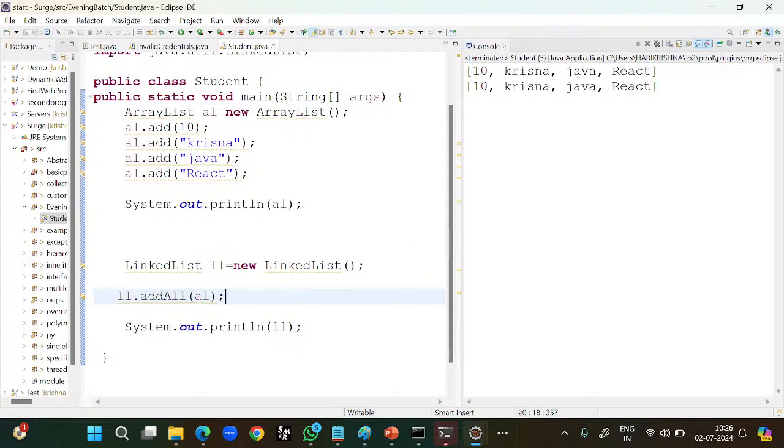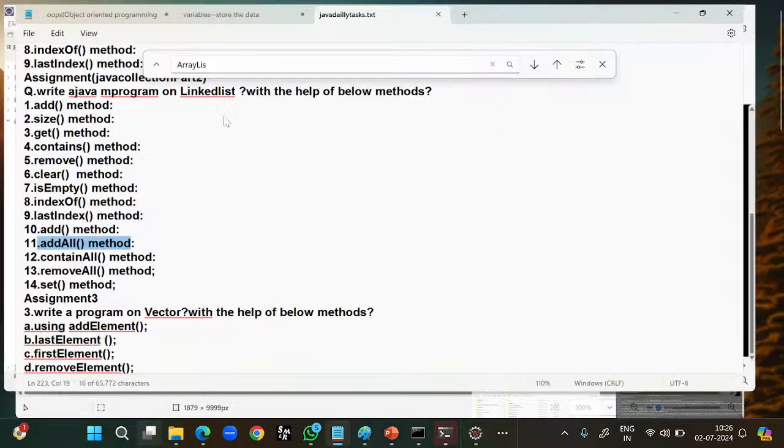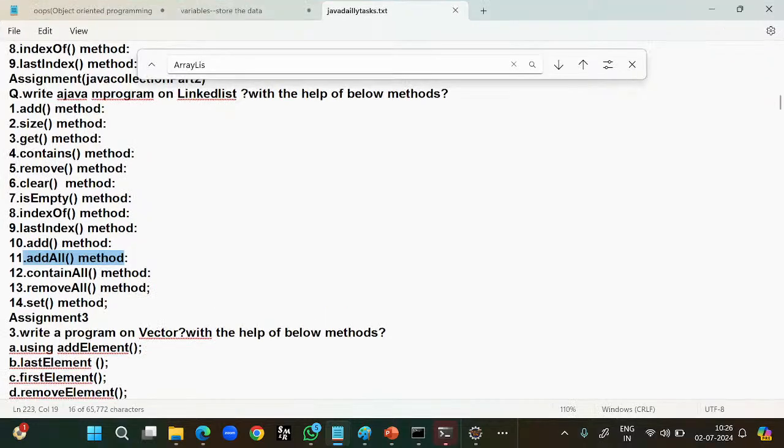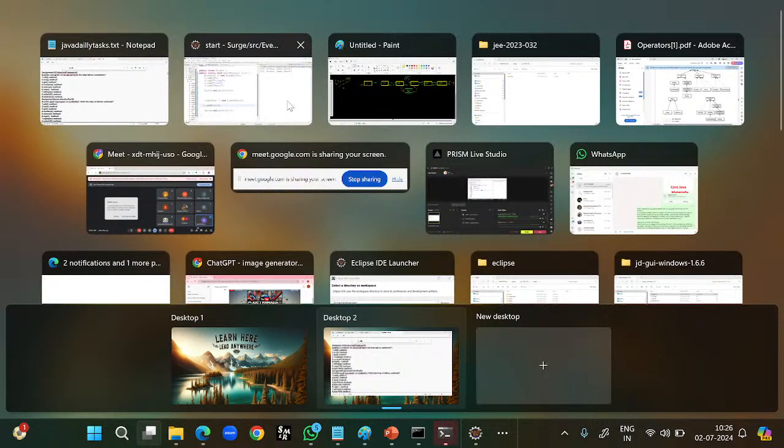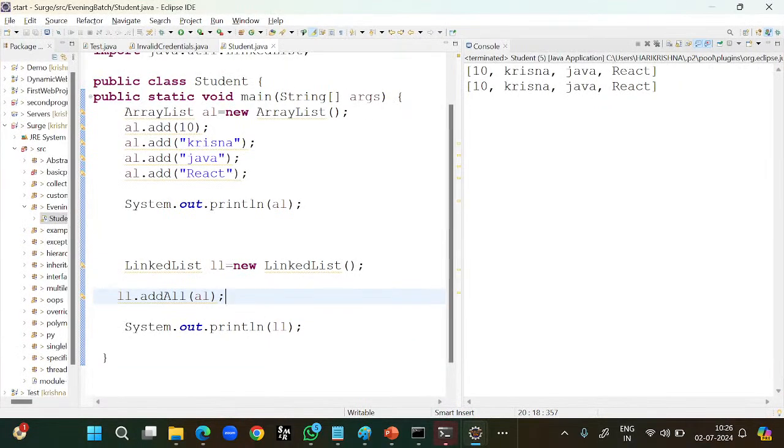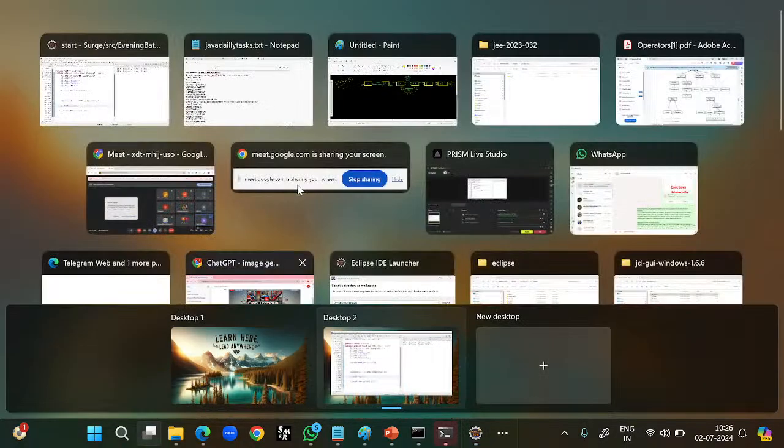Remove all means if you want to remove all the objects, then you can use removeAll. So only the difference is these methods. The remaining methods are all the same. I will share the assignments. Please go through it, do the assignments, and you can share them. Collections is very easy basically. So I need to practice. Okay, I'm stopping.